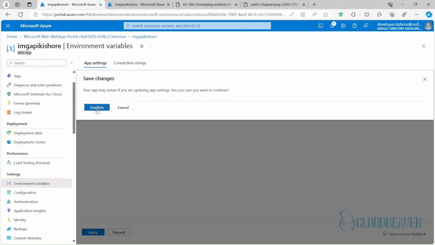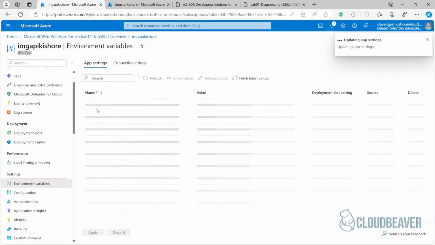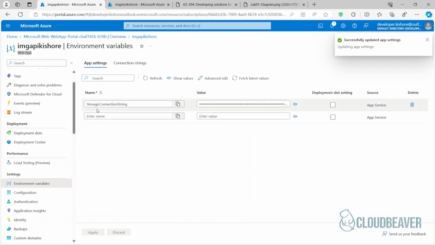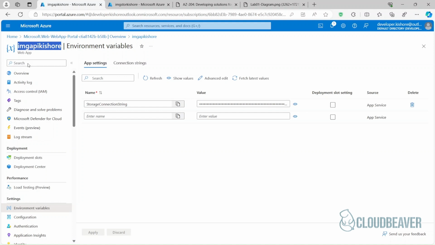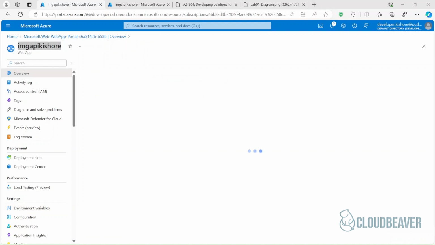It says that your app server will be restarted, and I'm fine with that. So this way you can create an environmental variable. And that means from now on, if a developer is using the storage connection string as an environmental variable in his application that connects to a database, it will always point to the connection string that I have in here whenever his application is deployed into the image API web application service that we have. So we are done with the setup, especially in the platform of Azure. Now it is time to do a deployment of your API application to Azure.